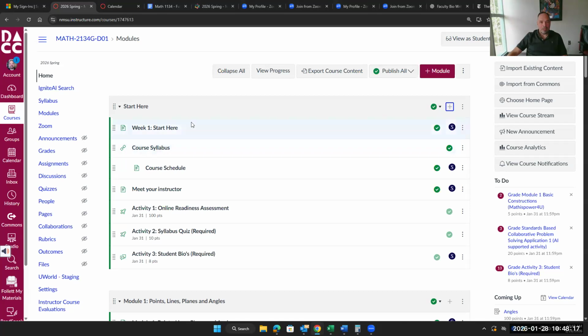The main page is the modules page. And you'll see a start here module. Just some basic things, the syllabus, course schedule, which I'll be updating very soon. But it's got most of the information you need on there, and a couple of activities that I want you to complete. Namely the syllabus quiz, your bio, and a readiness assessment.